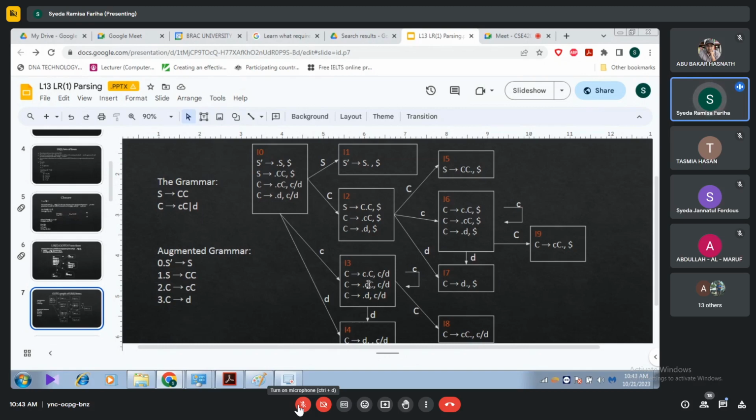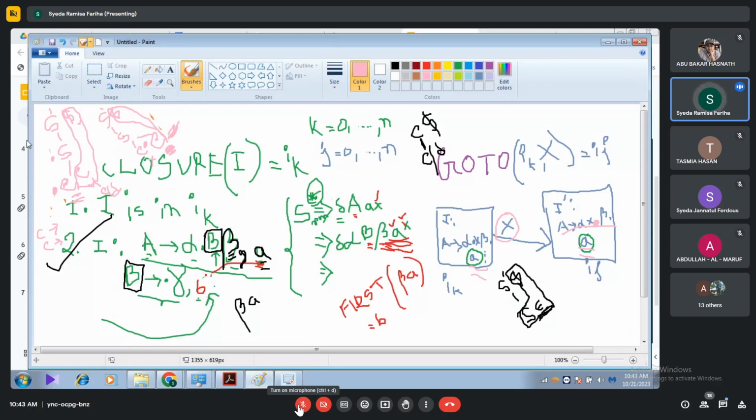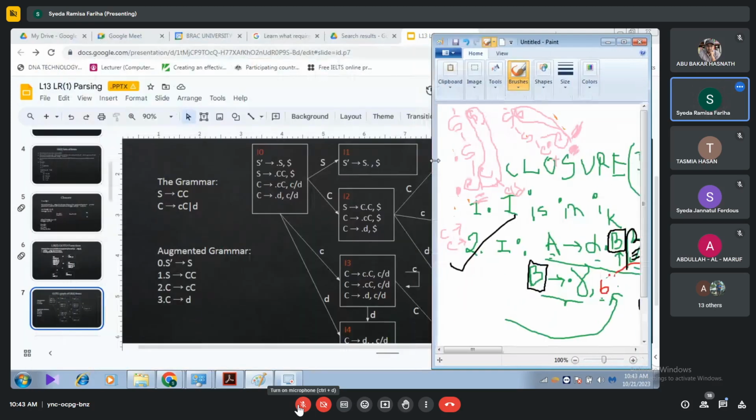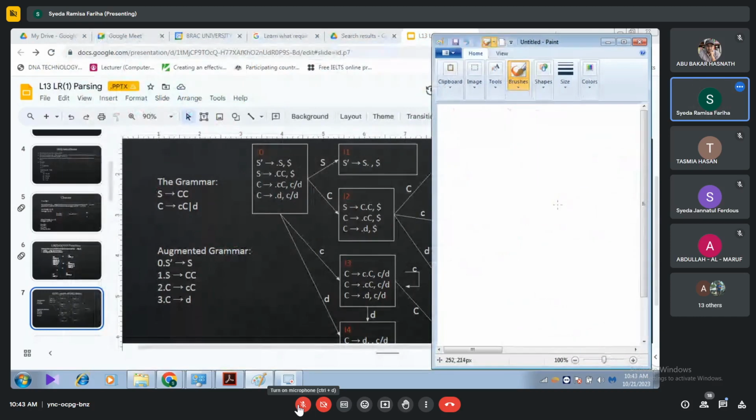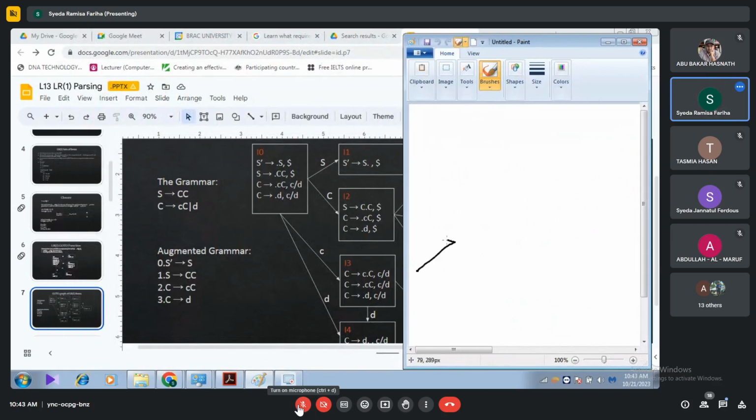Now if I make a transition for small c again, what do I get? So let's make a transition for small c from I3. The item that will be found is this: C dot, then capital C, then C or D. This is the item that I'm finding, right?